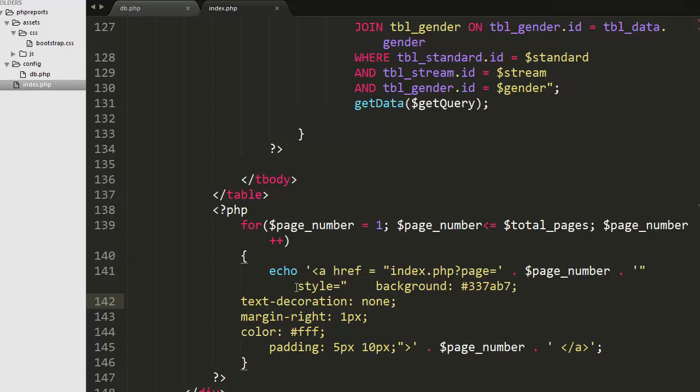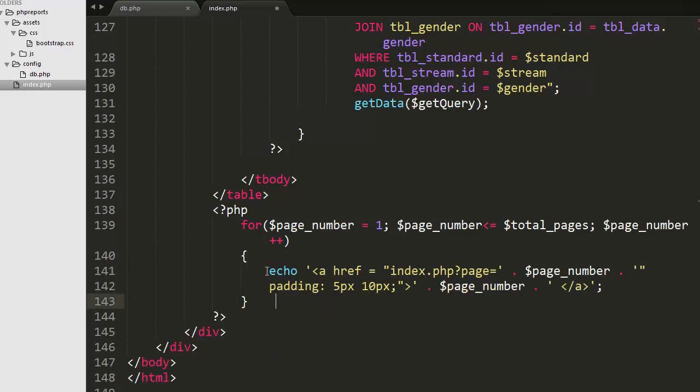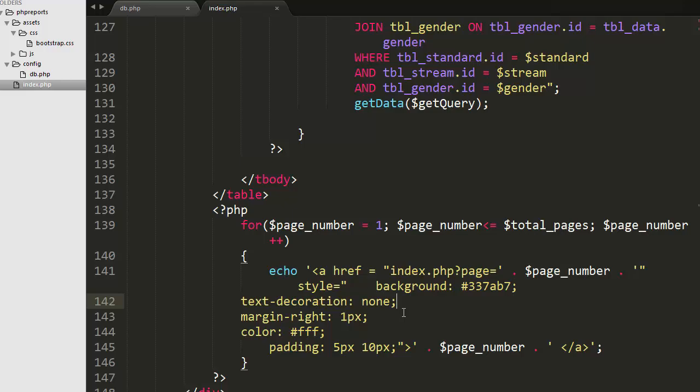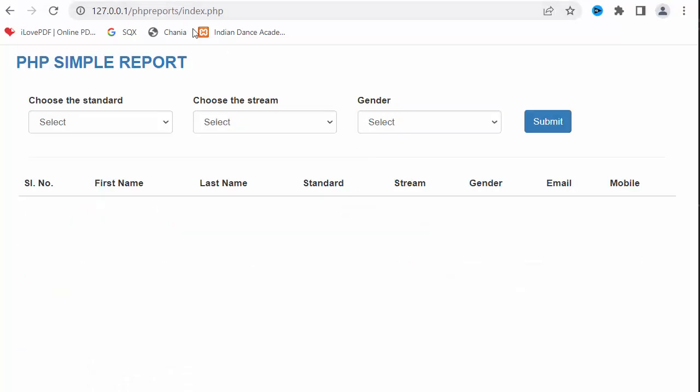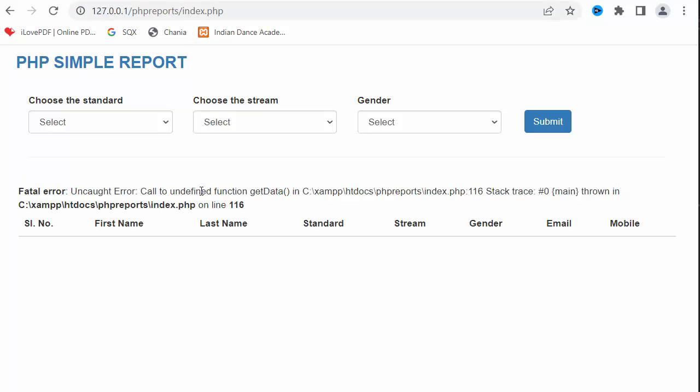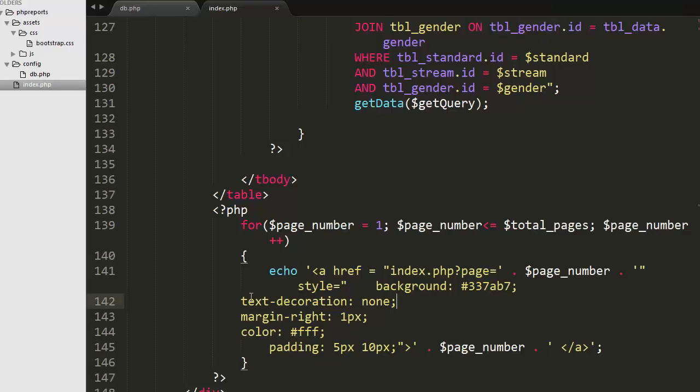Okay, so as you can see here, under the for loop I have written this PHP code, where I have displayed the page number, and I have given a few inline styling. So now let's save and let's refresh. Okay, now it's displaying an error like call to undefined function get data, because we have not written the implementation of the get data function. So that we are going to do now.